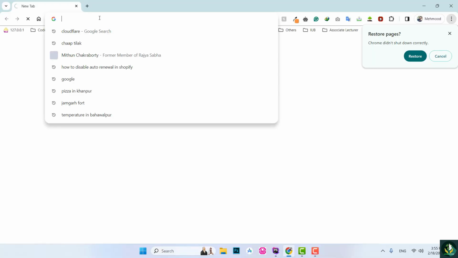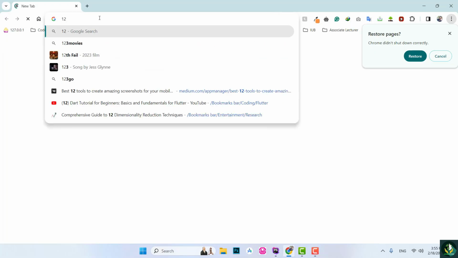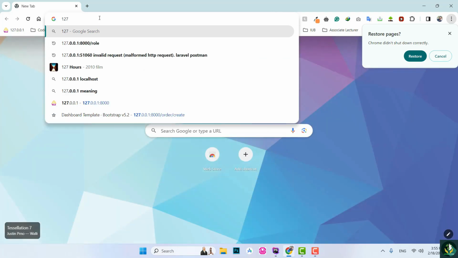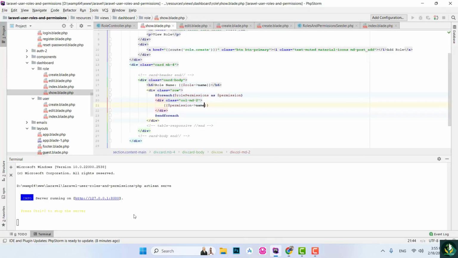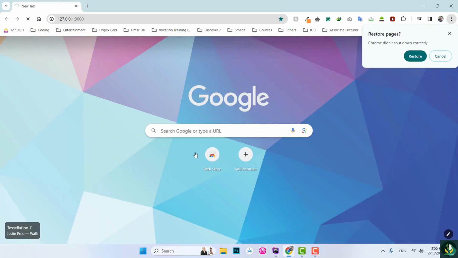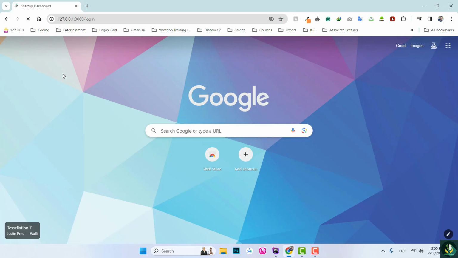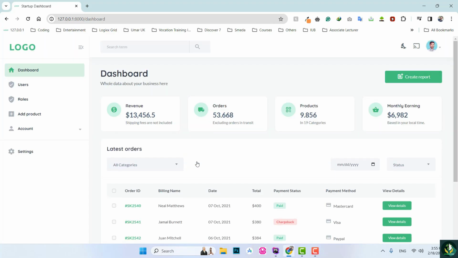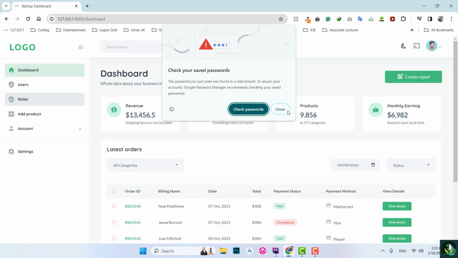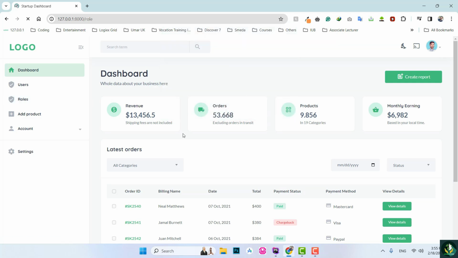Open a browser, type 127.0.0.1:8000. Our server is running. Let's log in. Now come to here, roles.